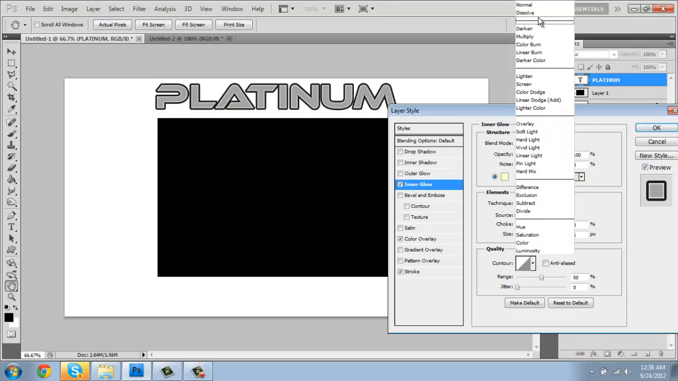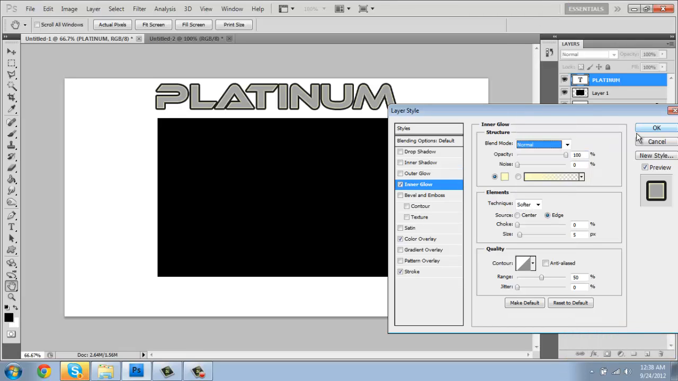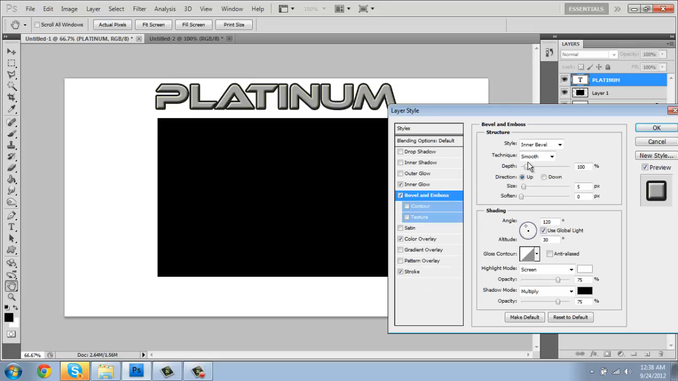And we'll just, what happens if we put it on normal? Yeah, let's put it like that. And what about bevel and emboss? Do we want that? The normal bevel emboss looks horrible. Let's fool around with the settings, see if we can get anything that looks good. I've used pillow emboss way too much. I want to go with something different.